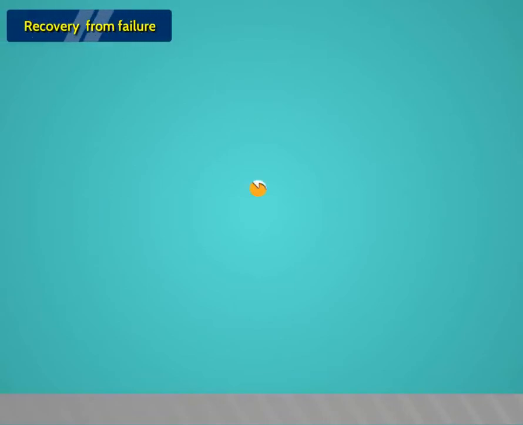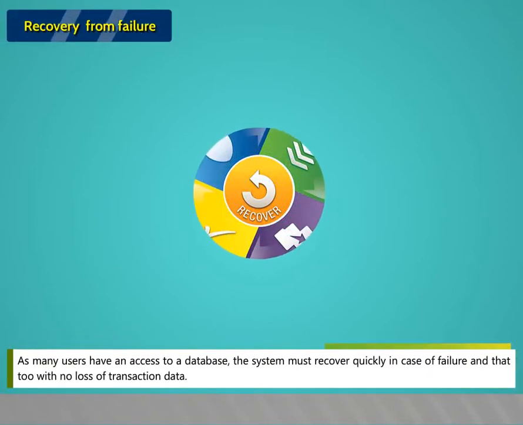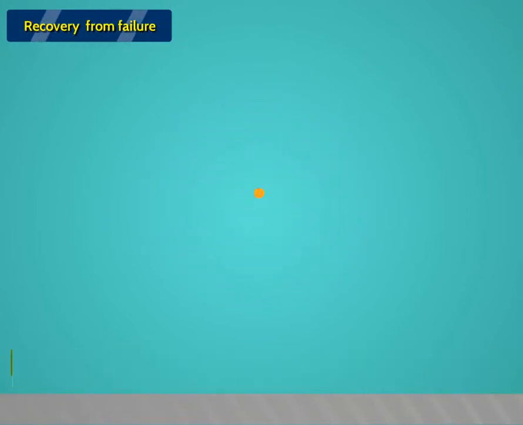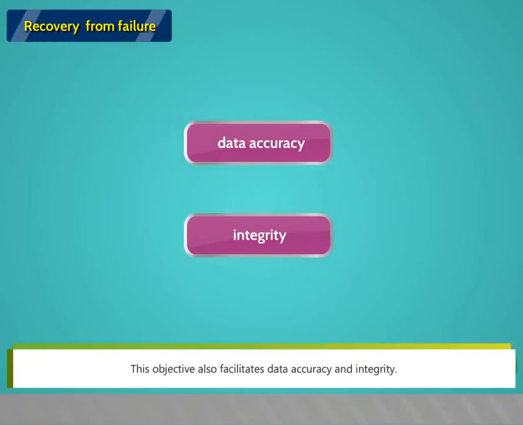Recovery from failure. As many users have access to a database, the system must recover quickly in case of failure, and that too with no loss of transaction data. This objective also facilitates data accuracy and integrity.